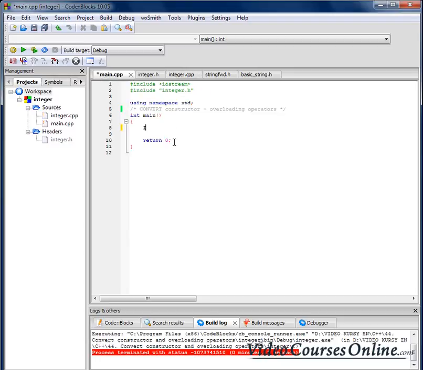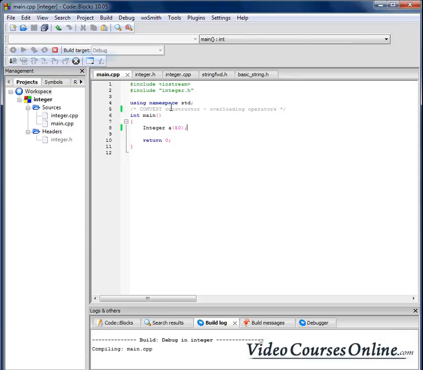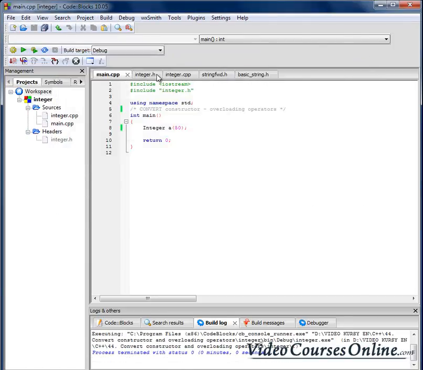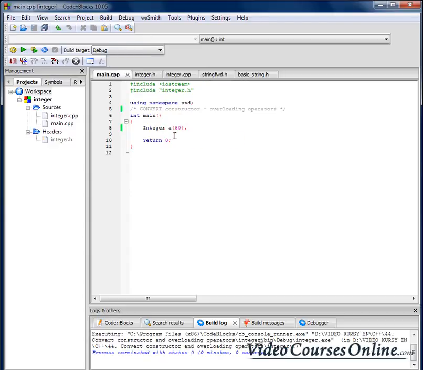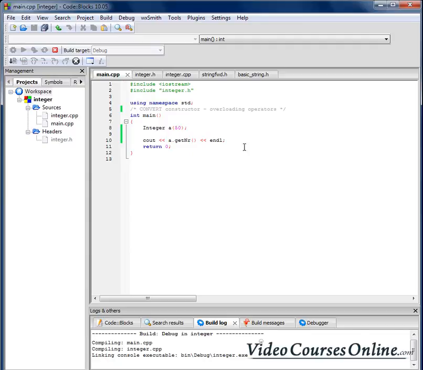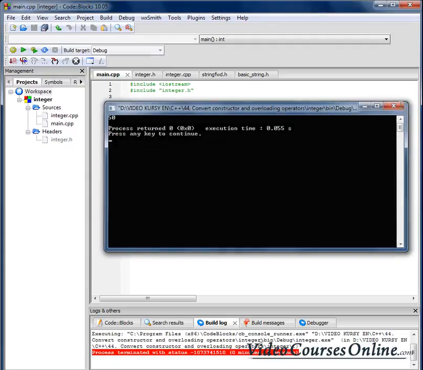Now we can create our integer. So Integer a, I was saying there 50. I can build and run the program, and well, we also need the get function. So int getNumber, return number, like that. Let's send the value to the output, and as you can see, we have 50 here right now.